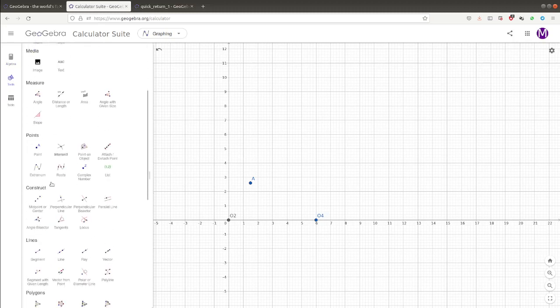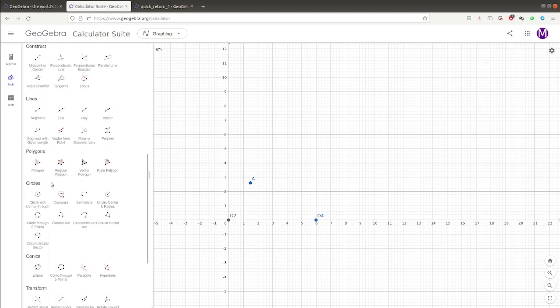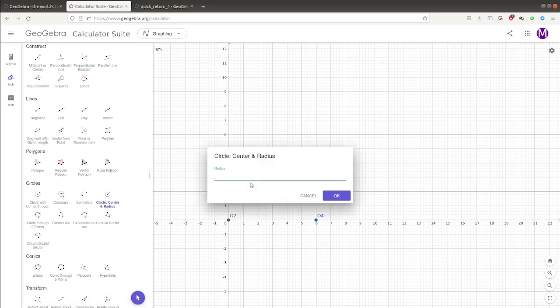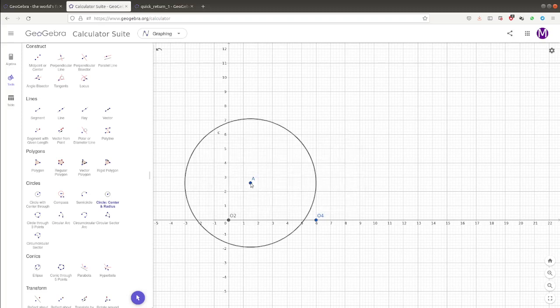Where is the circle? Right, so with center and radius, where the center is this and the radius is, let me try L3, will that be okay? Right, and then one more circle with O4 as a center and L4 as a radius. Yeah, L4 as a radius. Let me do that.